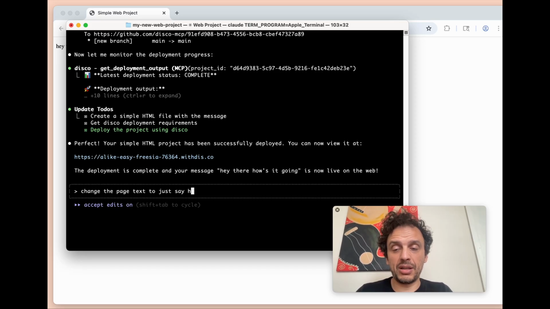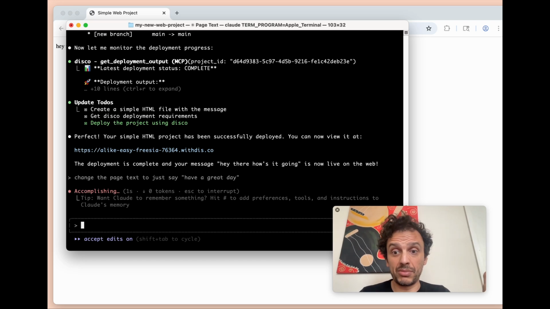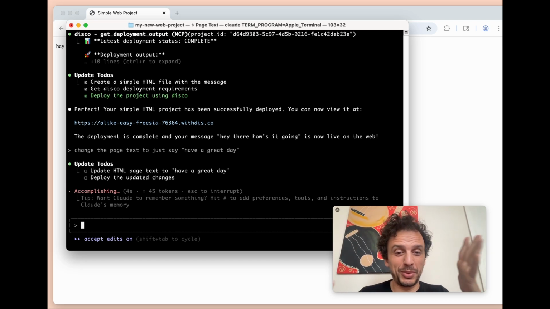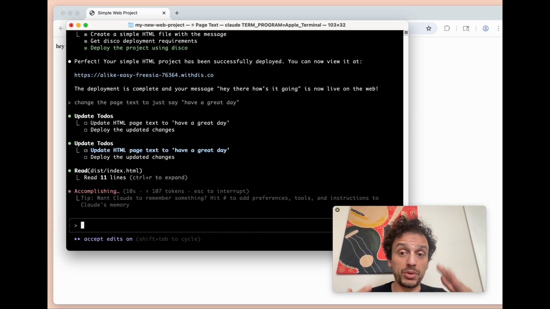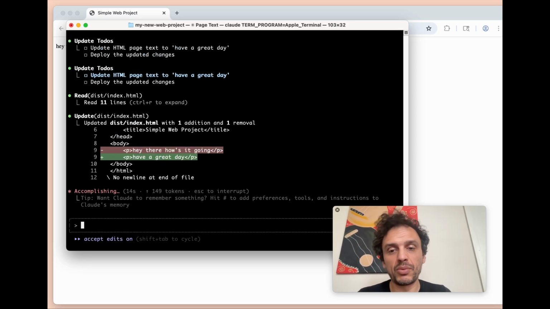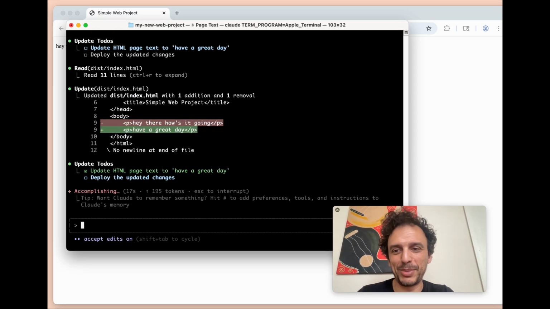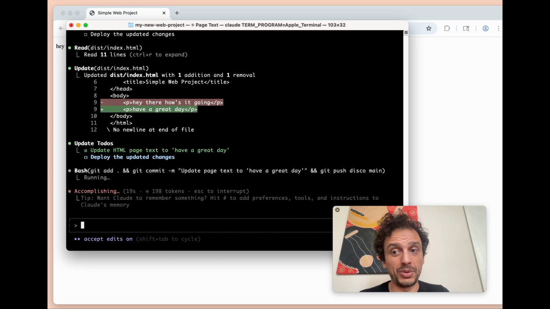If you want to make a change, let's change the page text to just say, have a great day. So, you know, I'm not leaving Claude Code, right? I'm just doing everything within Claude Code. So it's going to update the HTML. That's not too complicated. And then because we're already set up with this project, it will really just basically git add, git commit, and then git push. So it should do that right now.